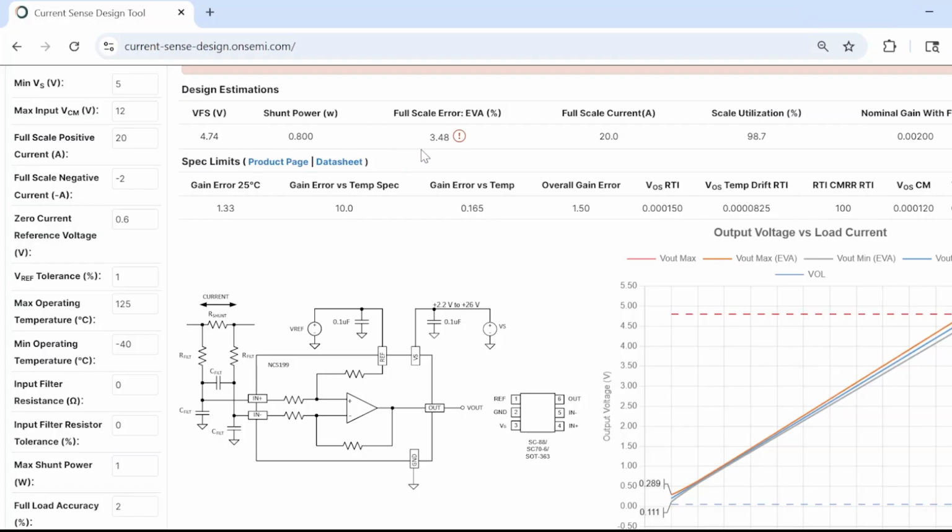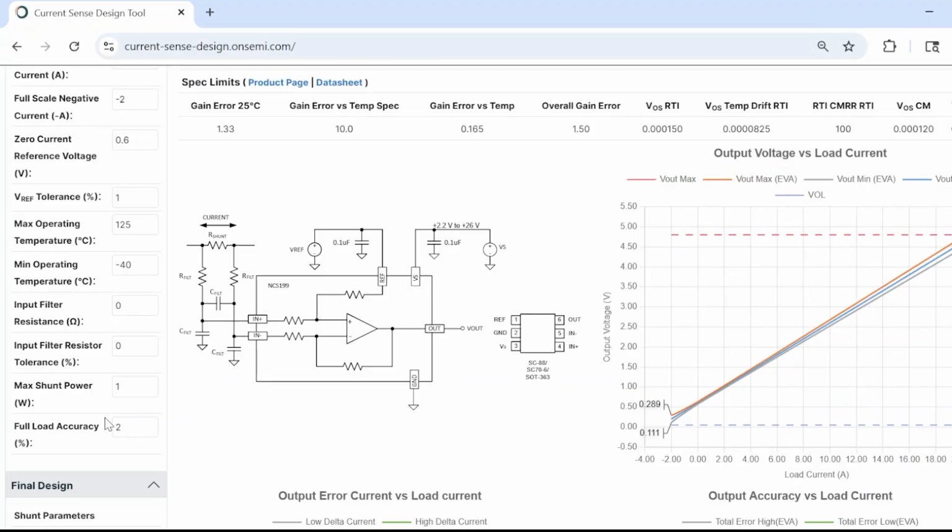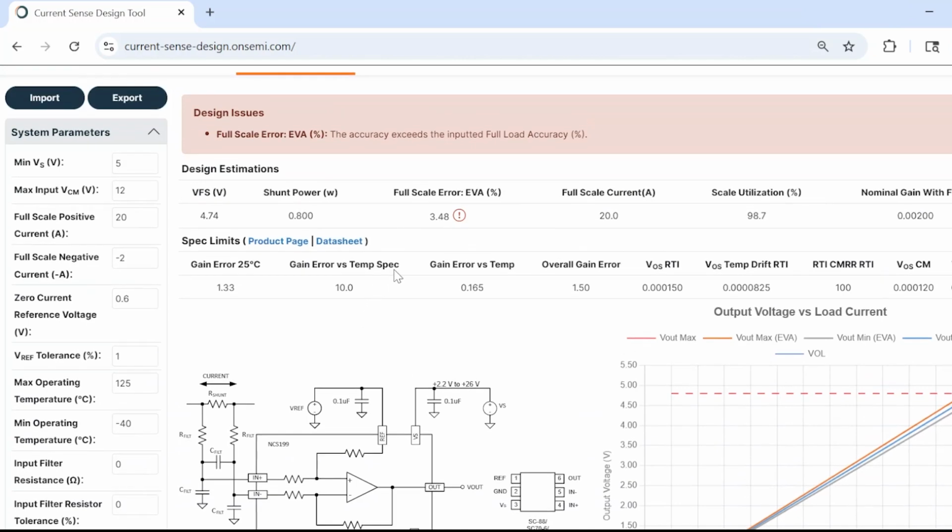However, we are still having our full scale error, accuracy error warning, and that is because we are missing our 2% target that we set up initially at the input table section, and we are currently getting 3.48%. One way to improve the full load accuracy would be to choose a higher accuracy amplifier.